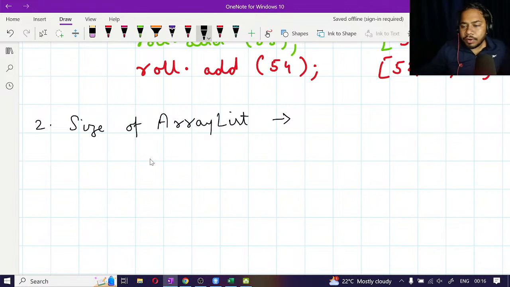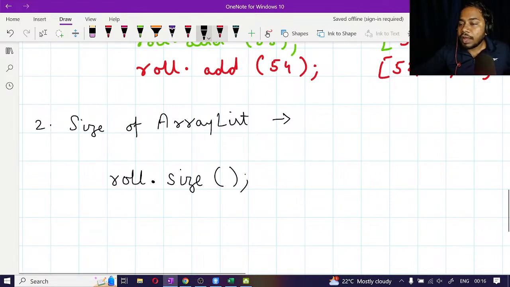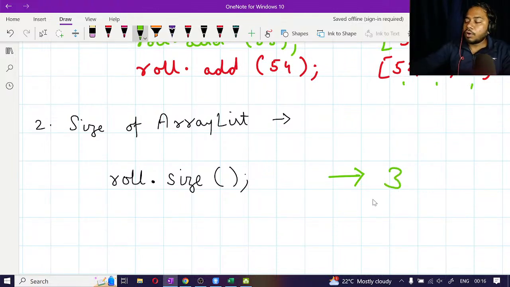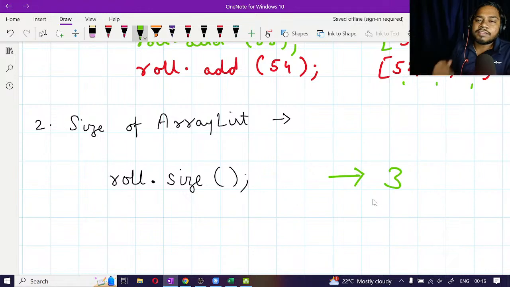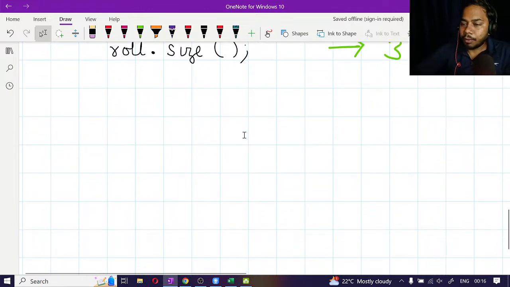What was the name of the array list? The name was roll. What will we write? Roll dot size. So this will give the size of the array list. As of now, the size of roll is 1, 2, 3, so it is 3. Understood this? So if we want to get the size of an array list, we write roll.size. If we want to find the size of an array, we write array.length. Understood this? Simple.